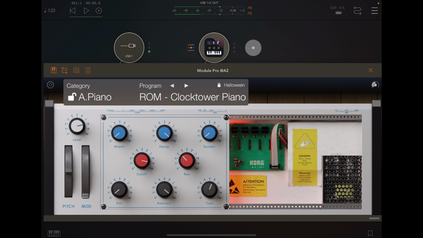Today, we are taking a look at KORG Module Pro and its brand new Halloween pack from the store. Yes, just in time for Halloween.